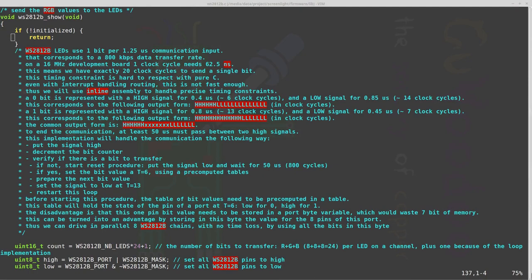So let's go through my implementation for controlling the LEDs. Yes, there are probably already thousands of libraries which control these LEDs, but I wanted to implement it myself because I wanted to learn how it works. And it's been a while since I've done inline assembly. And as I said before, every bit needs to be sent in 1.25 microseconds. That's what these LEDs expect.